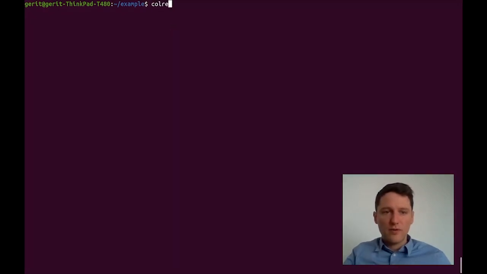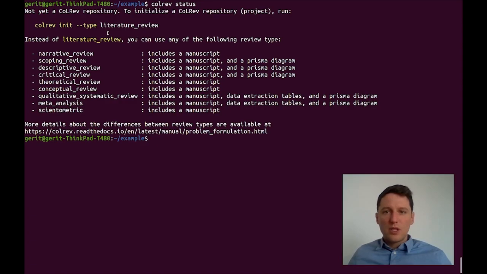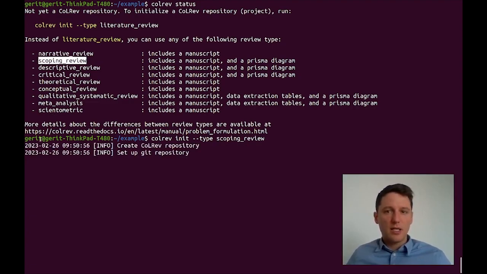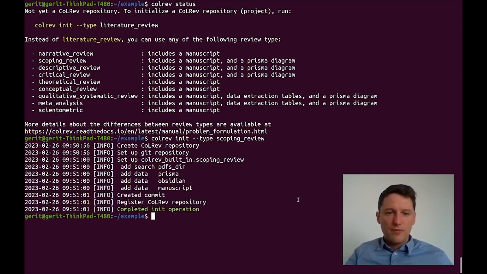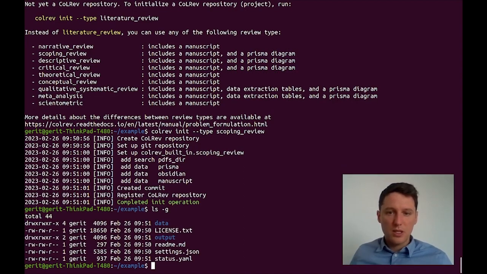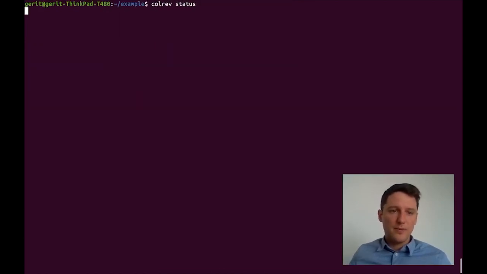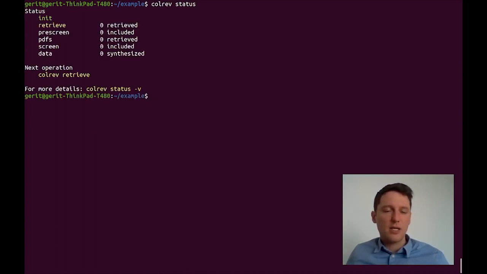So, CoLRev status. Which now tells us that we should initialize the CoLRev repository. And we can take any review type from that list. Let's just go for a scoping review as an example, and you can read up on the details in the documentation. So now everything's set up, and you see that different directories and files were created. Okay, so upon CoLRev init, the status now tells us that there are zero records in the process. And the next operation is CoLRev retrieve.